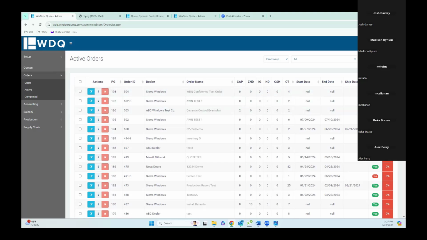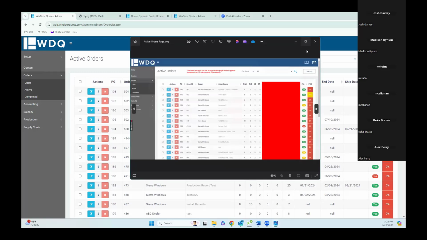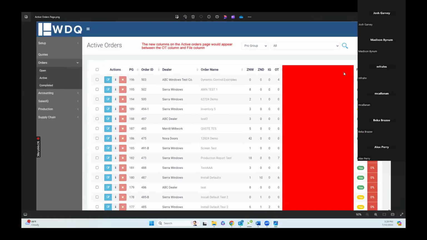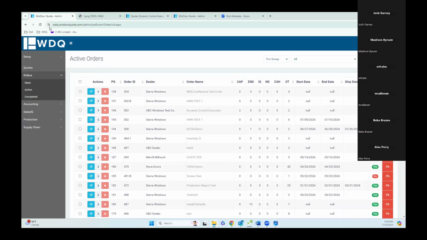All right. And then the way it will display, on active orders, it will show up basically in between these groups. All right. So moving on. That's pretty much all I had for these areas, and I will hand it back over to Palmer.